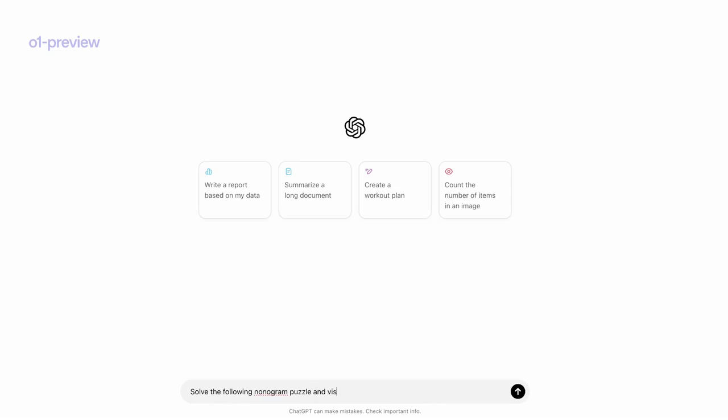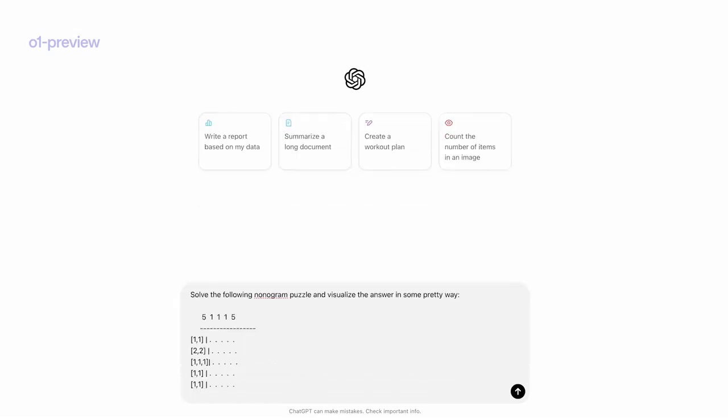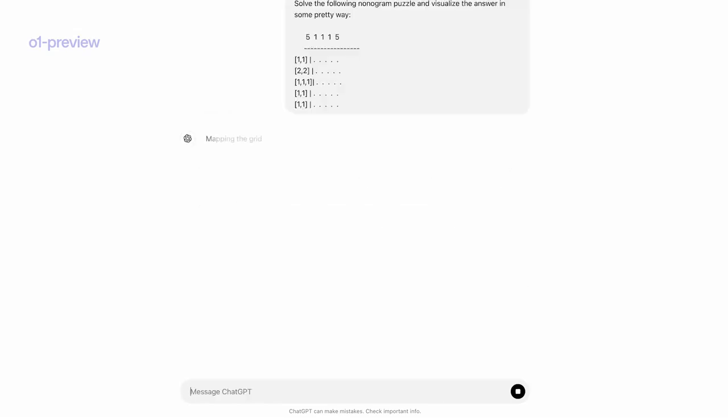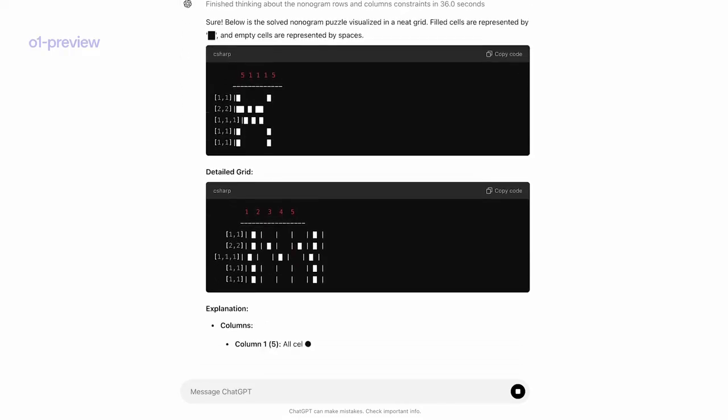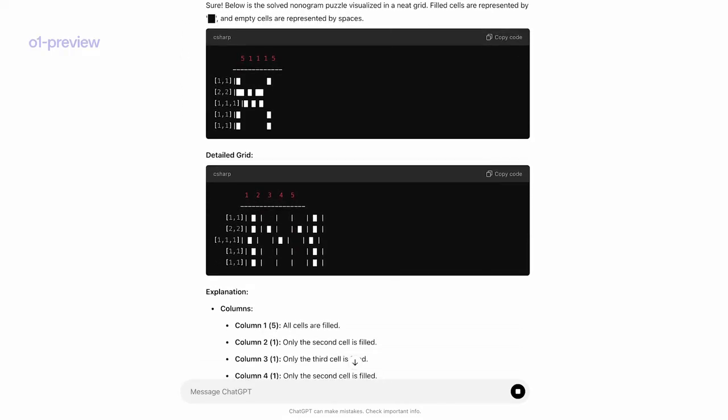and let's say visualize the answer in some pretty way. Why not? This puzzle doesn't look like it's too hard, but the way that a nonogram works is for each row and each column, you're given a list of numbers, and the numbers tell you how many squares are filled in. And if the squares are consecutive, then you'll see like a 2 for 2 consecutive squares. If there's a space between them, you'll see a 1, 1. And so you're supposed to just try to figure out which squares I indeed have to fill in.